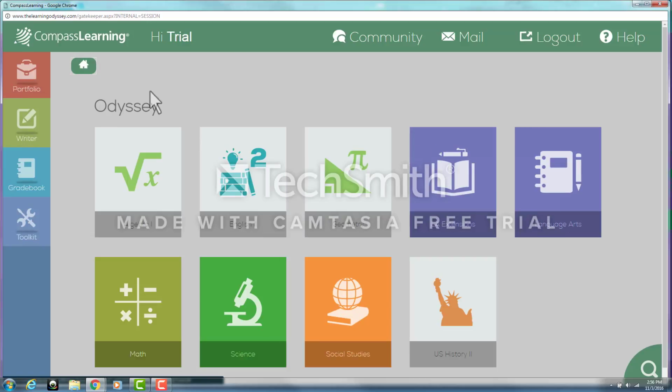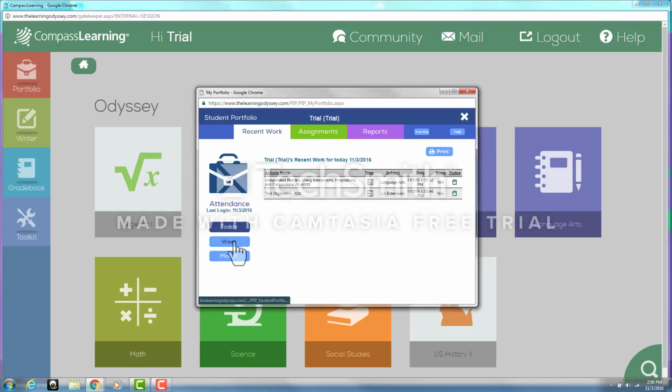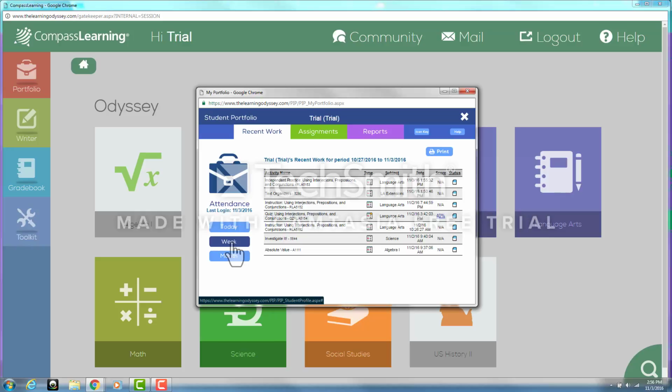Okay, now we're back at the dashboard. There are some important features listed in the sidebar. In the student portfolio, we can view the activities completed for the current day, week, or month. We can choose to view only, print a copy of the report, or save to a PDF file. There are also some sophisticated reporting features that we will be covering in another tutorial.